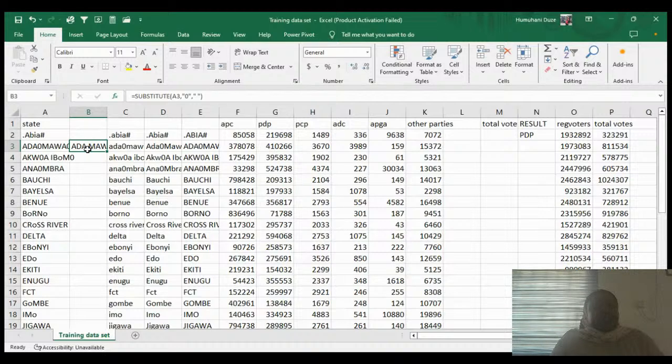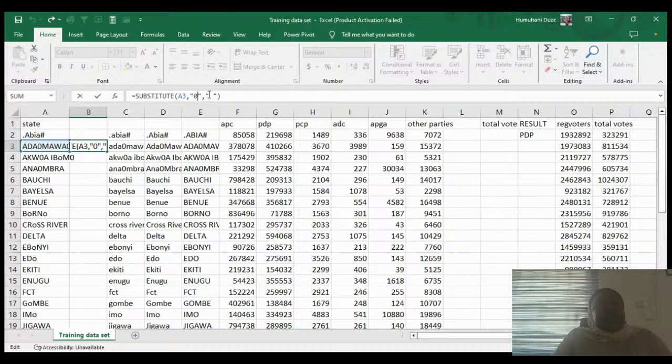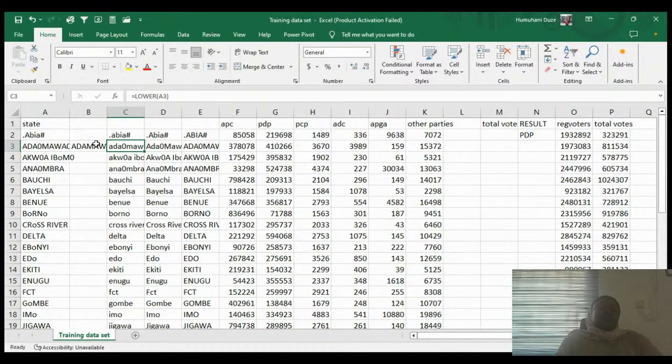You good, right? Okay. But then originally, what we want to do is take out those numbers that are not supposed to be there, which is zero, and let it come back to the original text. So we'll just substitute it with nothing. It gives you Adamawa back.